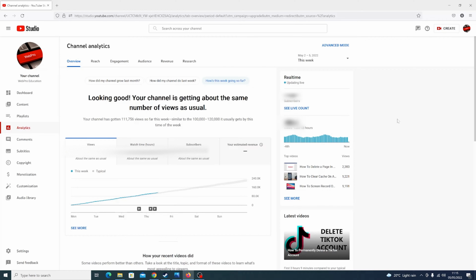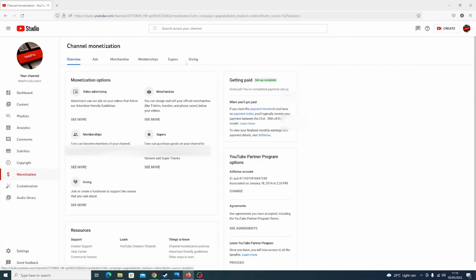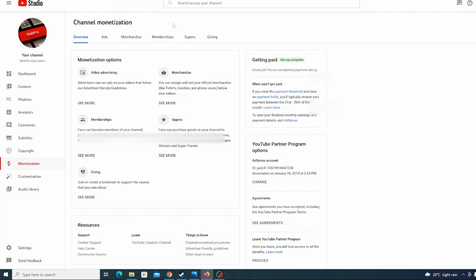So to enable Super Thanks on your YouTube channel, simply go to YouTube Studio on a web browser and then click on Monetization on the left hand side. And on the channel monetization page, go ahead and click on Supers.